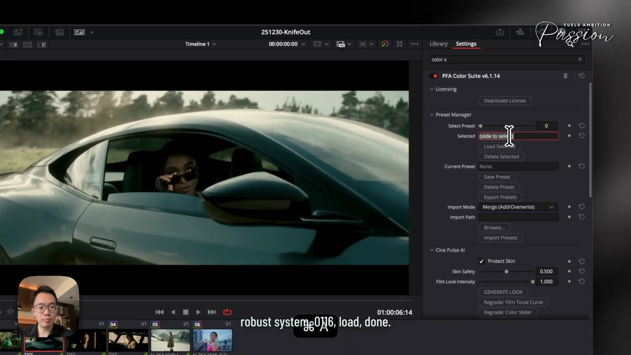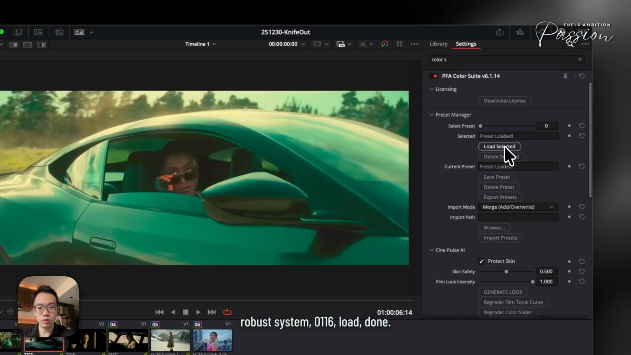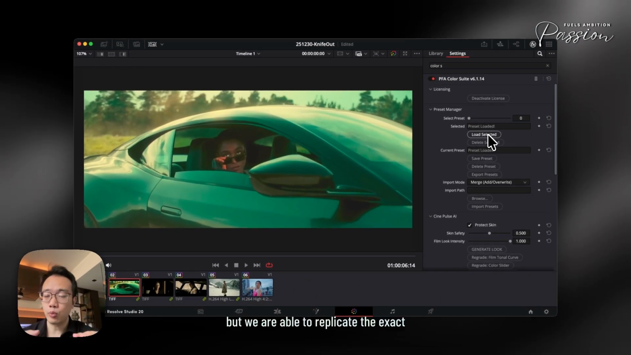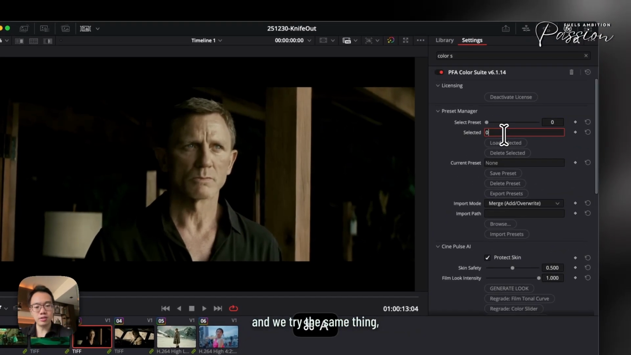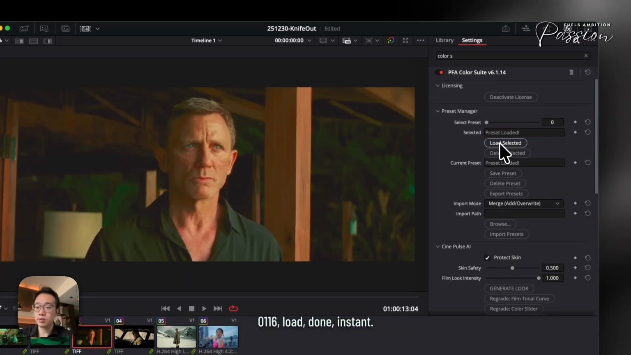Let's test whether it's a robust system. 0116, load, done. Instantly, different shots, different mood, but we are able to replicate the same feel and tonality on another shot. That's the power of this toolkit. And of course, we can go to another shot. You try the same thing, 0116, load, done, instant.